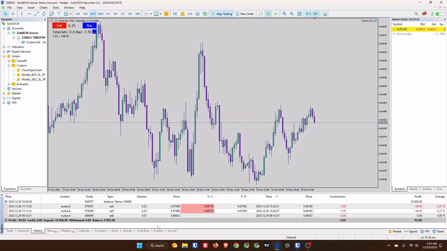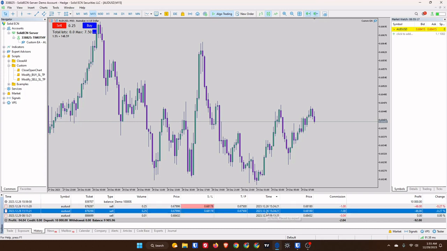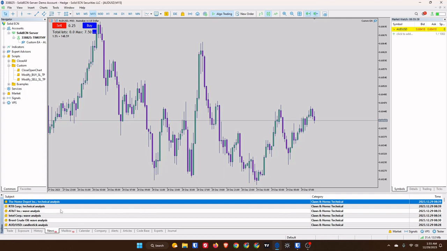They got trading history: stop loss, TPs, price, volume, type, ticket, symbol, time and date, also price, commission amount for the trade, profit or loss. This is a demo account that I was just testing out, so it's a $92 loss. Yeah, percent change. And then if you want to add different columns, they got all these different things that you can check out. News, I don't ever use this.